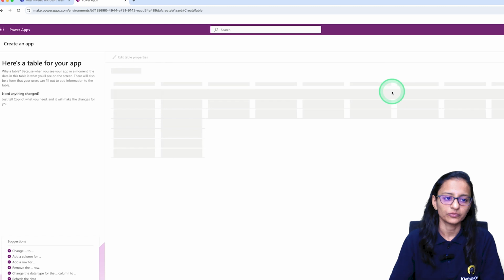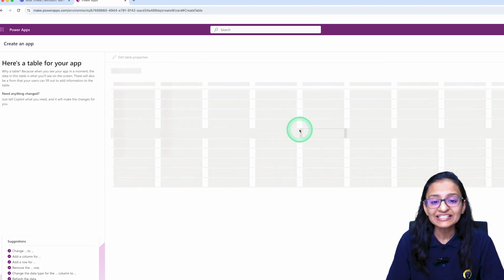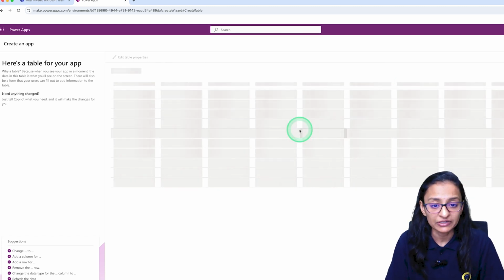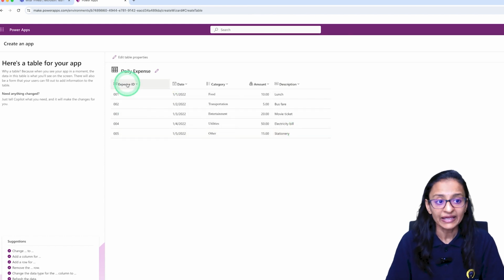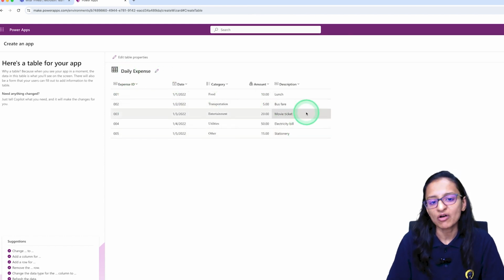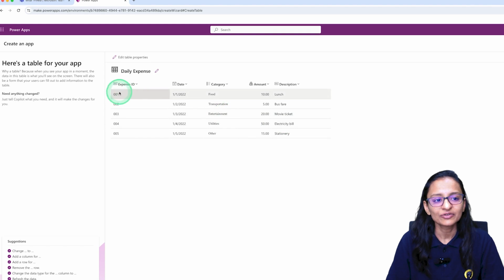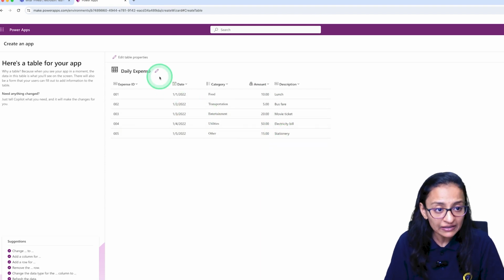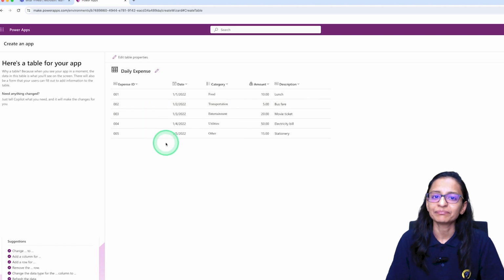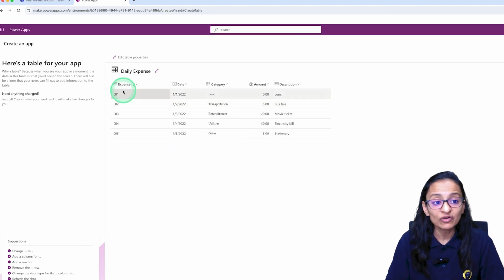So what will it do? First it will ask you to create a table. It will show the table with a name and with demo columns. Here you can see expense ID, expense date, expense category, expense amount, description. So Copilot creates a simple table and adds some sample records inside it, and according to that, it will create the columns also.